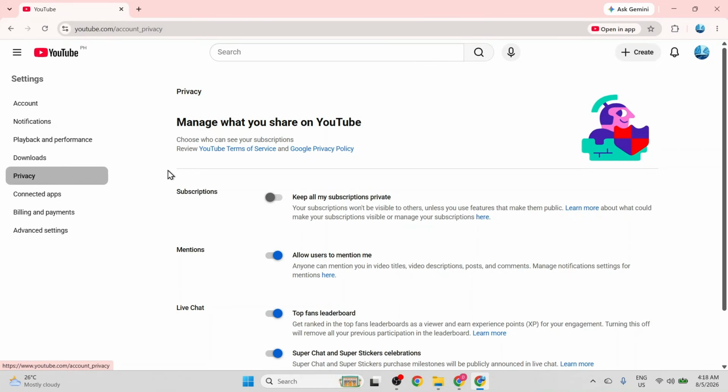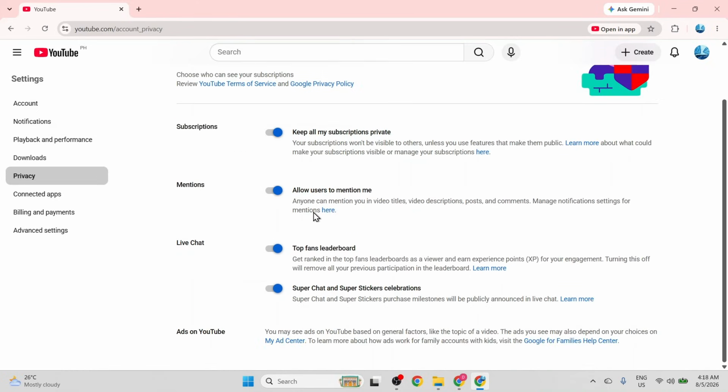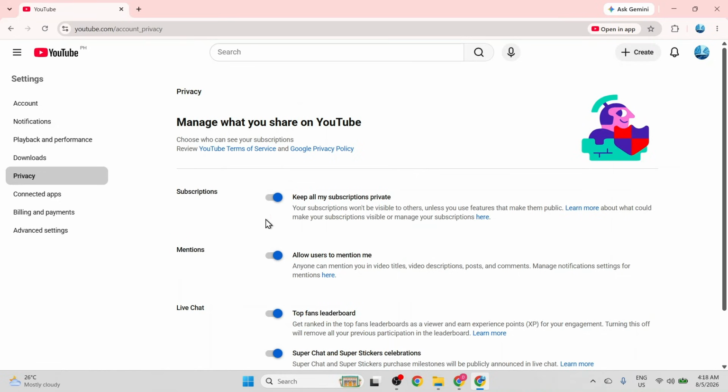Under the Subscriptions section, there is an option that says Keep all my subscriptions private. I locate the toggle switch right next to it and click it to turn it on, making sure it turns blue. Below that section, you can also view and adjust additional settings like mentions, live chat options, top fans leaderboard preferences, and ad settings if you want to further customize your privacy on the platform. Enabling the subscriptions toggle automatically saves your choice, keeping your subscribed channels private from other viewers on your profile.